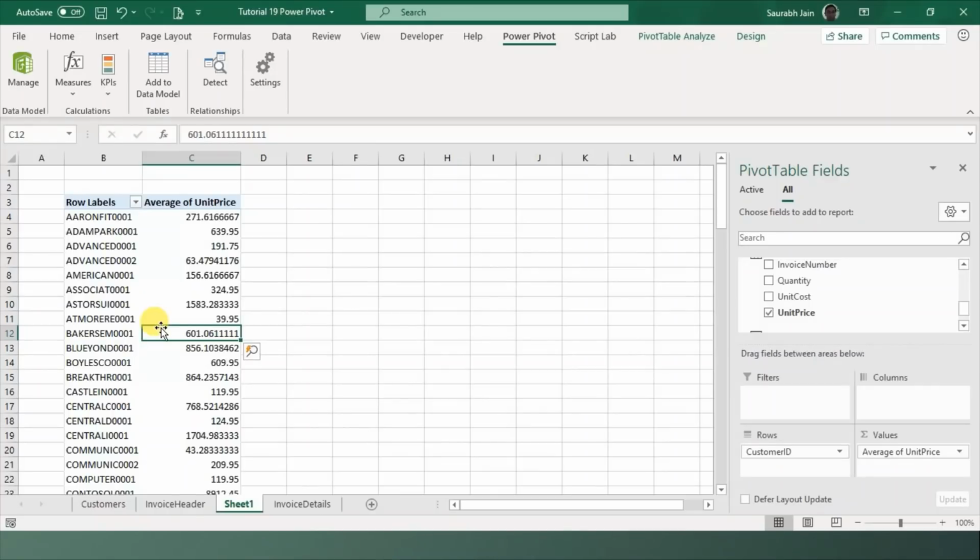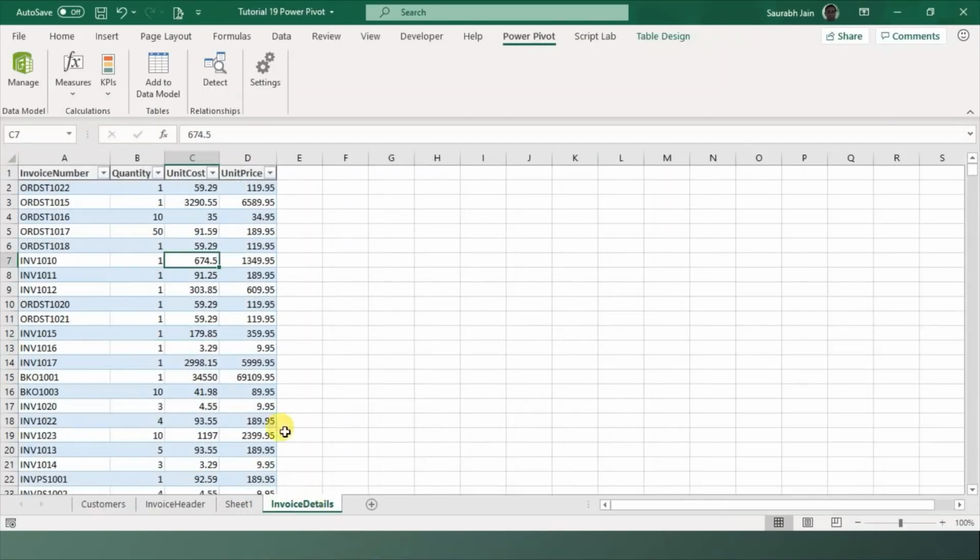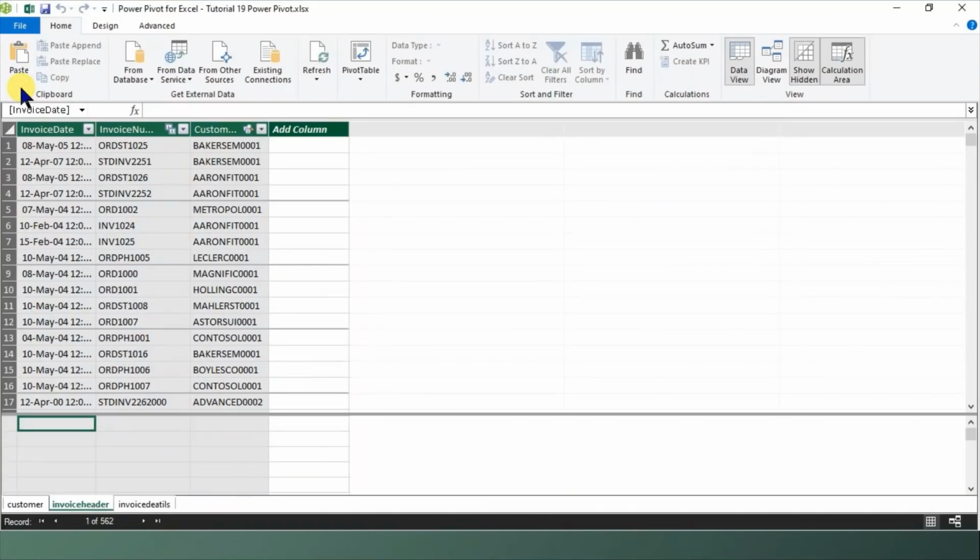So till now what we have done is we have created a data model and started using pivot tables. But we do not have total revenue. If you remember, in invoice detail we had unit cost, unit price and quantity. But we do not have revenue. So first of all, we need to make a revenue column. How will we do it? This time we'll not work in Excel, but we'll make a calculated column in our data model. Let's go into Manage.